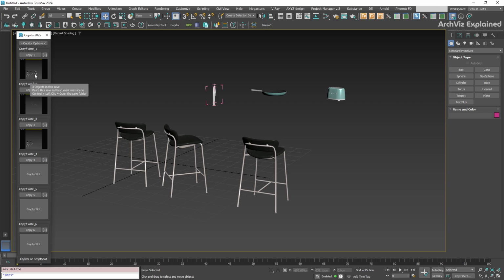And here's another trick. If you hover your mouse over a thumbnail, you will see how many objects are stored in that slot. This helps you remember what's inside before you paste it.